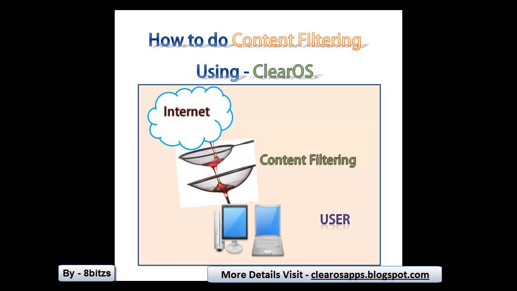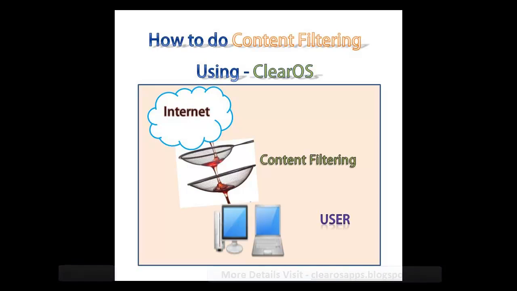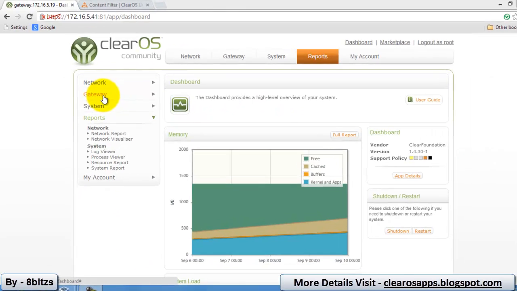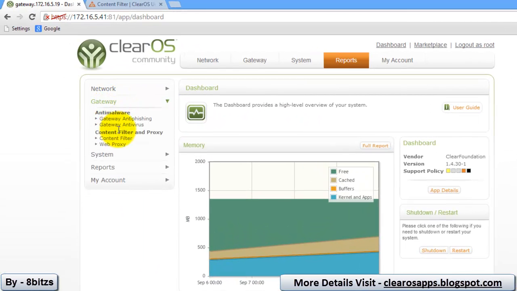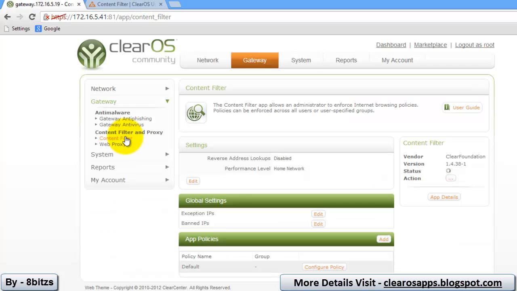This video is about one of the popular applications of ClearOS, that is content filter. This is a free open source application available in the ClearOS marketplace. Let's try out the features of this application. Click on gateway and select the content filter application.